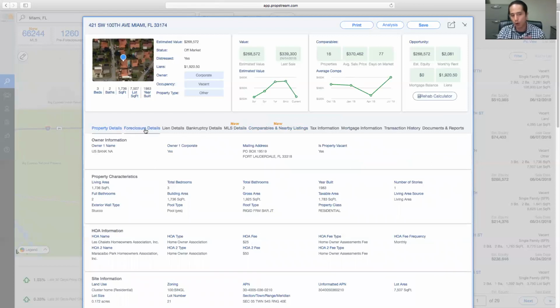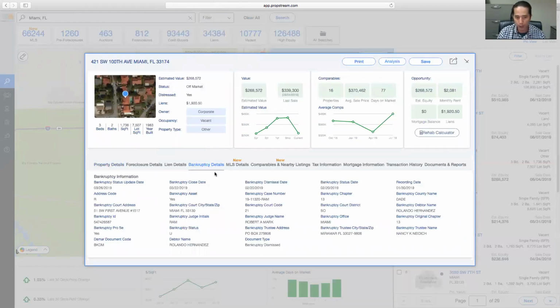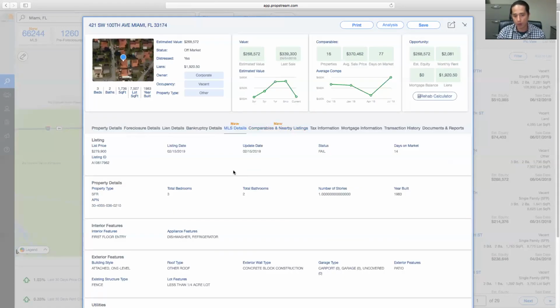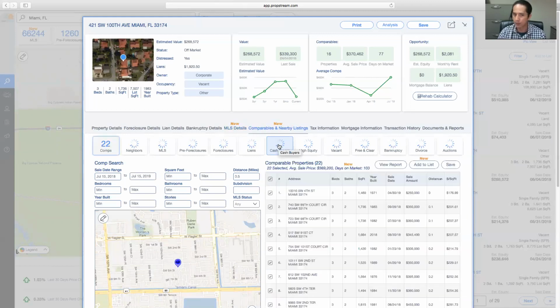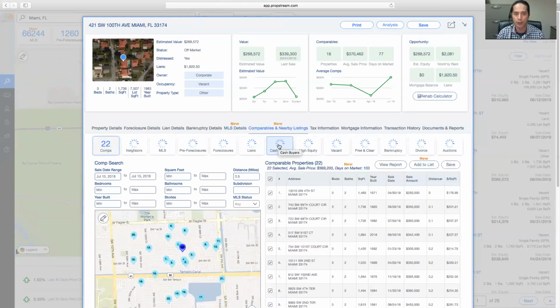We're going to show you all of the activity. In this case, not only does this property have a lien, but there's a foreclosure and a bankruptcy recorded on the property. It's also on the market and it recently failed, so there's some desperation there. And now we can run our comparables and see if it's even worth our time and energy at this point.